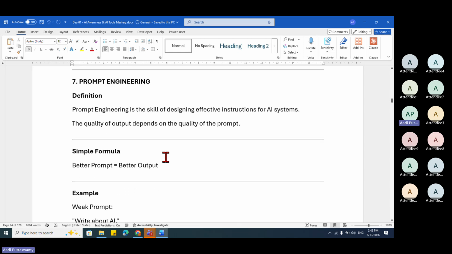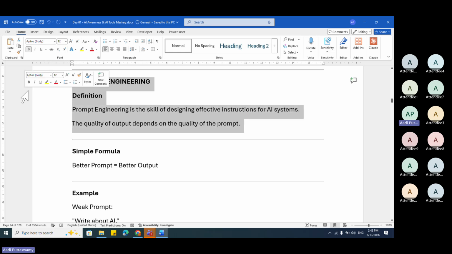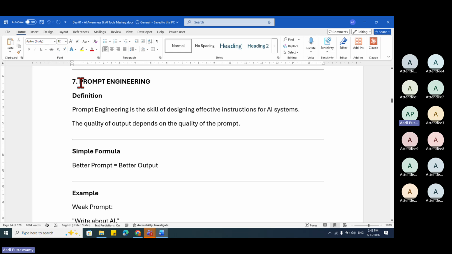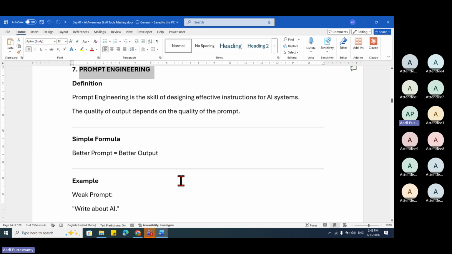Next, prompt engineering. Prompt engineering is all about how we write the prompts. If you take the definition, prompt engineering is the skill of designing effective instructions for AI systems. The quality of the output depends on the quality of the prompt we give. Whenever we give some prompts, make sure that it is very clear and to the point. Then only we can get good results from the prompt we have given. Okay. Right.